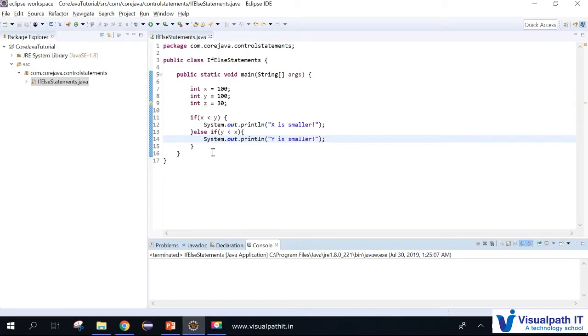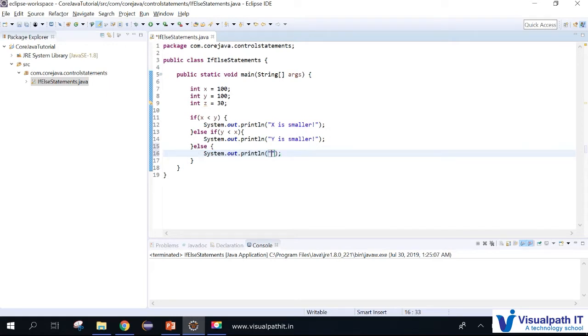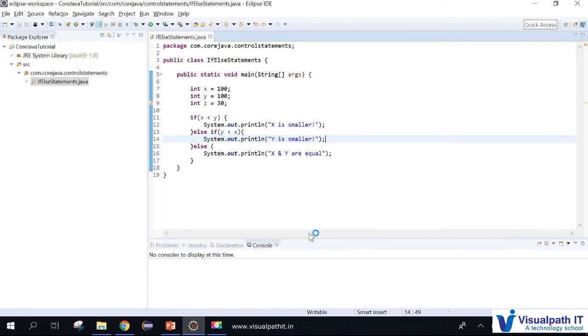To print that x and y are the same, we can write one more condition called else. Here we can write x and y are equal. We'll see the output now. So now it prints exactly.